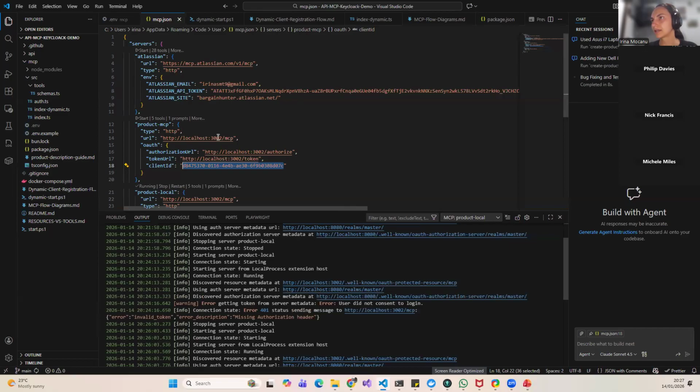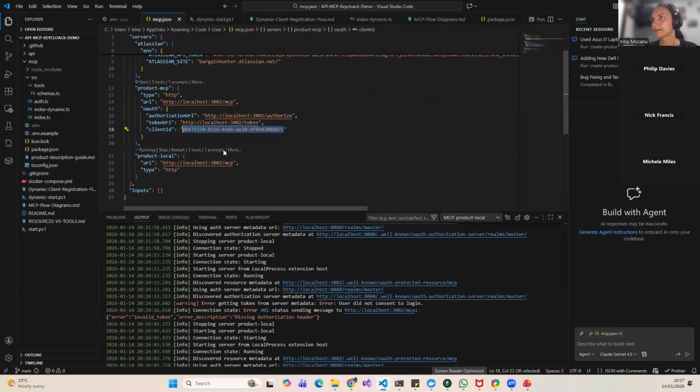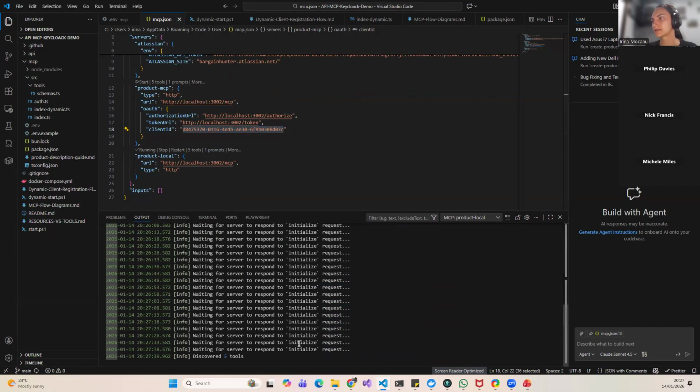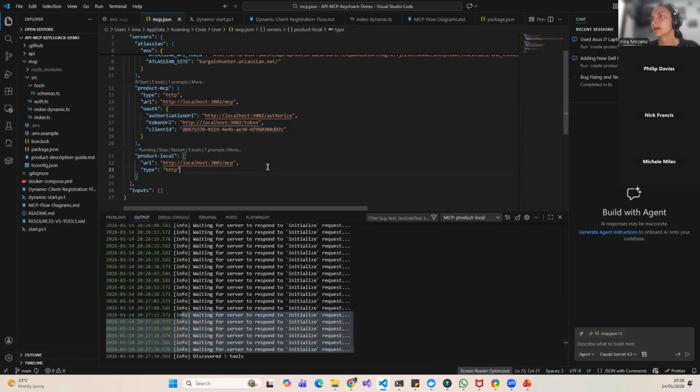All right. So now if we have a look, we can see we have 5 tools. You can see we have 1 prompt, which we're gonna learn about shortly. And you can also go in more, you can see output of the server. So we can see a couple of attempts to initialize the request while it was waiting for me to do the authentication. Okay, so this is without DCR.